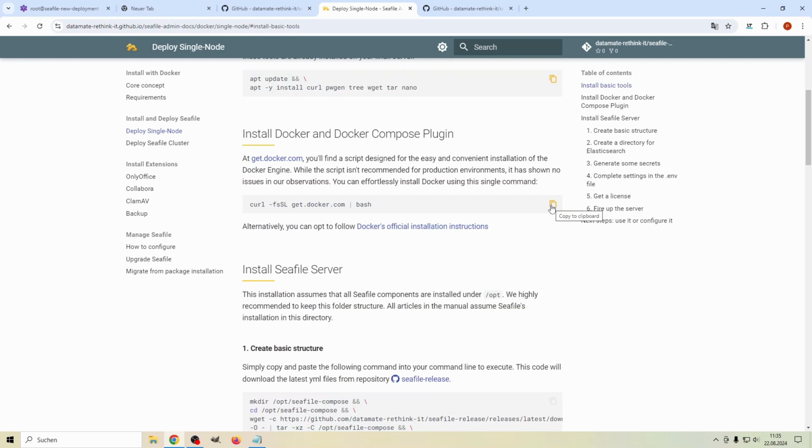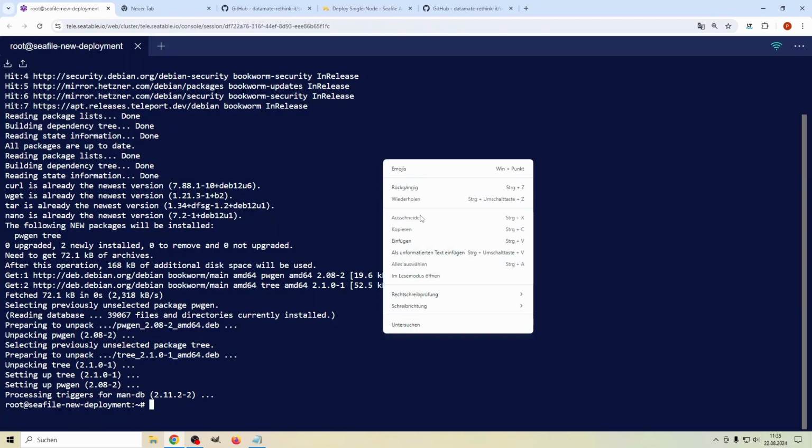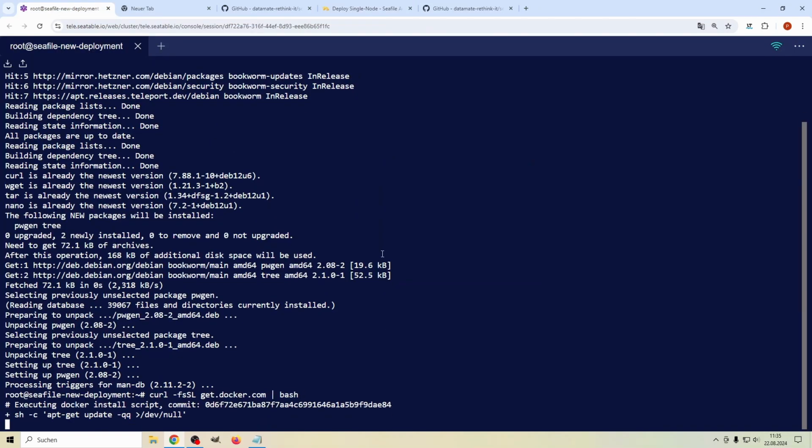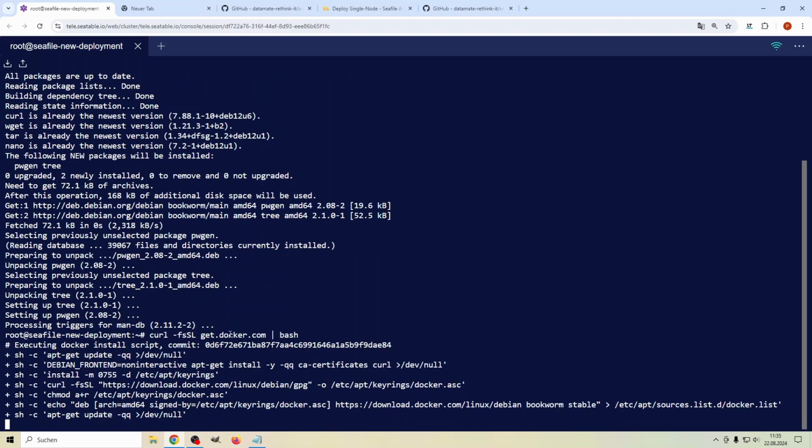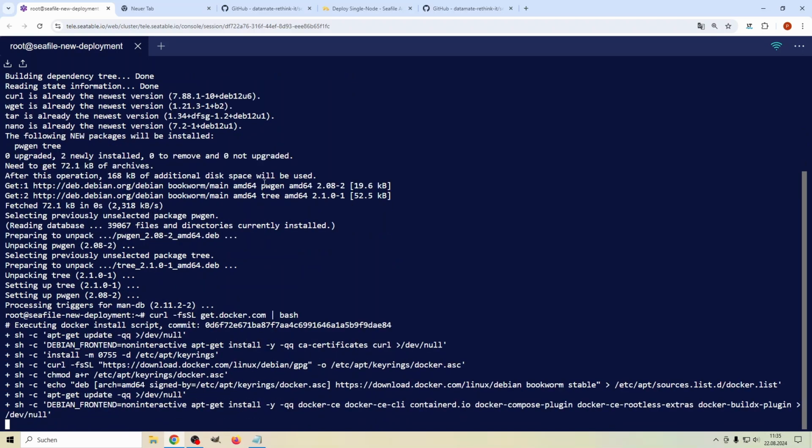Okay, next we need Docker. The new deployment approach does not support this package installation anymore. We are only working with Docker, so we need to install Docker. This one-liner gets a script from get.docker.com that takes care of installing all the necessary Docker packages and Docker Compose. This will take just some seconds.